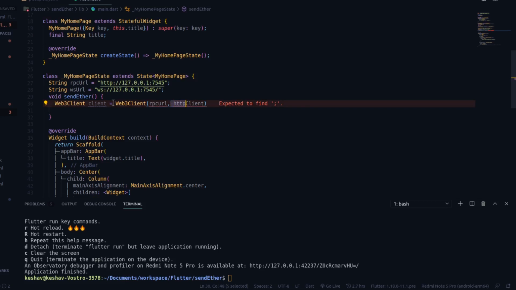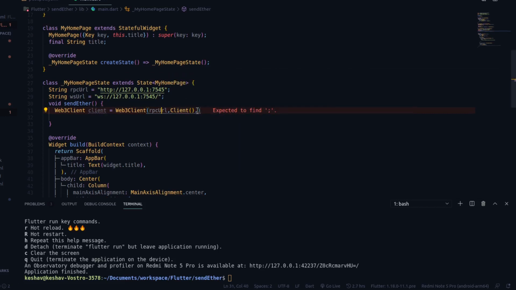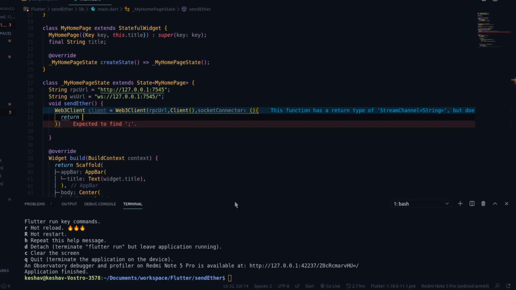and then it's gonna take an HTTP client. I'm assuming that you know what an HTTP client is, and it can be made like this, client, and then braces. Client is not defined, okay, so what's the issue? We've got RPC URL, okay, so URL, and then client is not defined, so I guess we'll have to import it. Yeah, and the last thing we want to define is a socket connector.